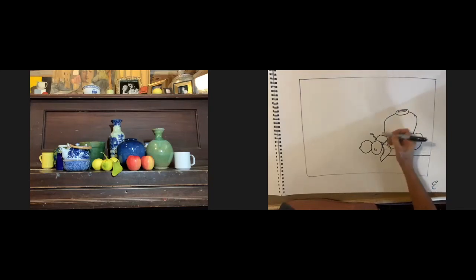And I'm going to now circle back to where my lemons overlap the tall vase in the center and pick up from where that is happening. So it's just right behind the stem. It comes right up just like so. It goes up.